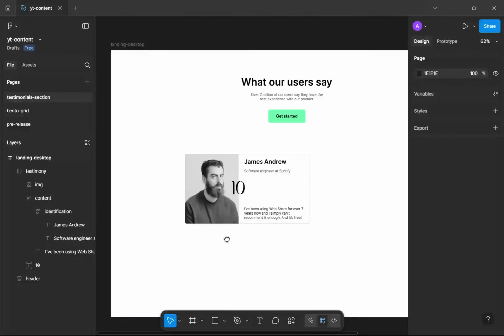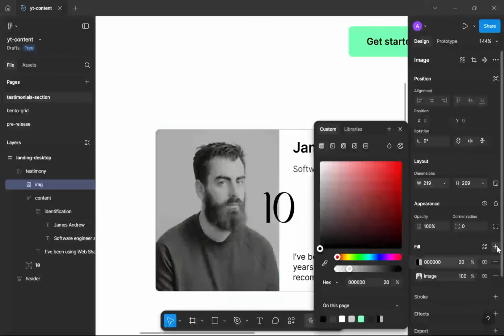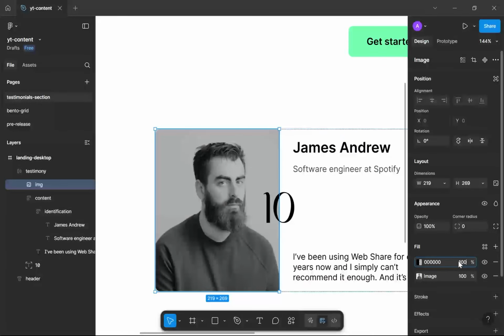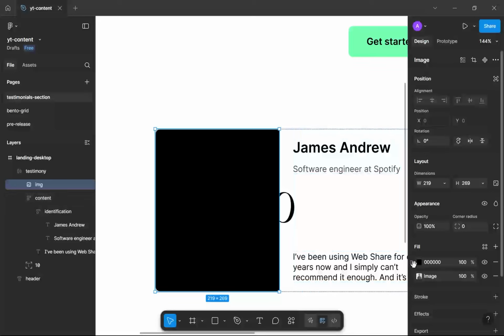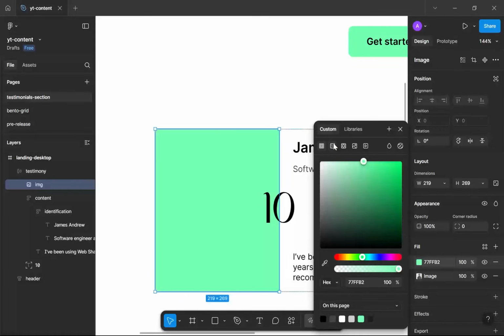Now everything is almost done, but I just want to make this a bit more interesting. How are we going to do that? I'm going to select this image and I'm going to add a fill to it. And I'm going to make this fill 100%. Now this means it will cover the actual content, but that's not the case. So we don't want it to cover the image. We're just going to make it our brand color and make it into gradient.